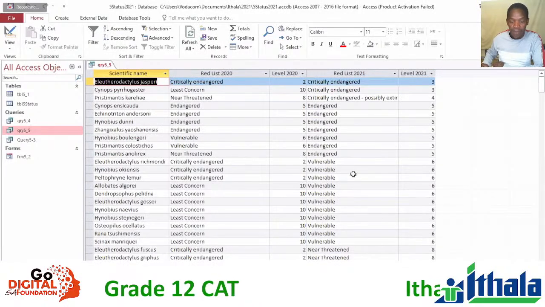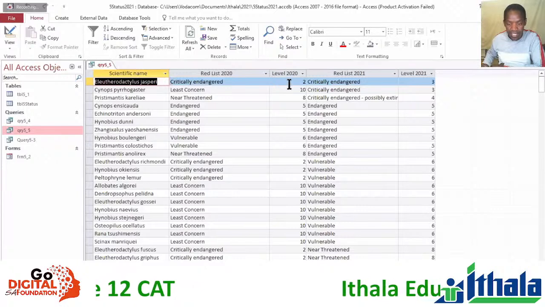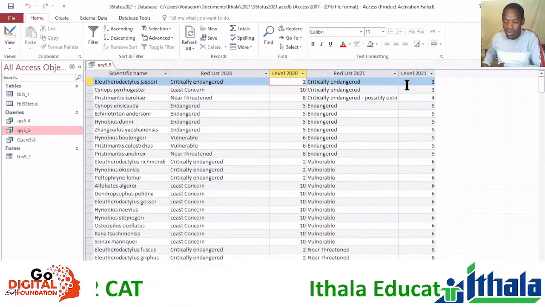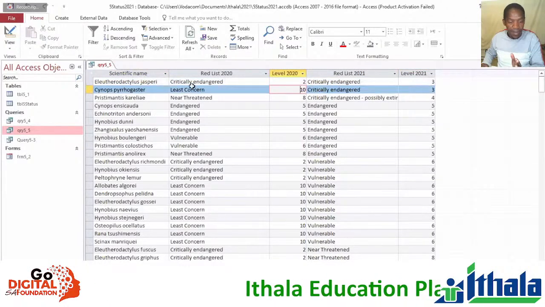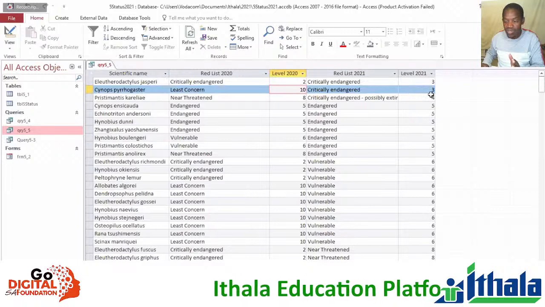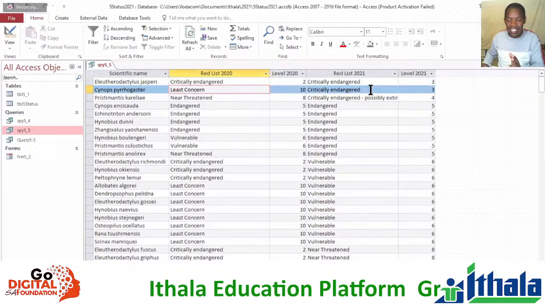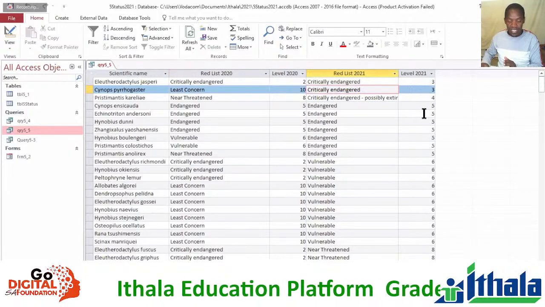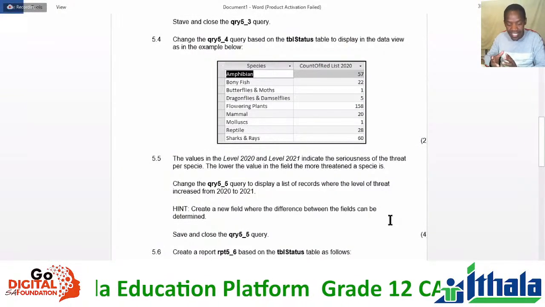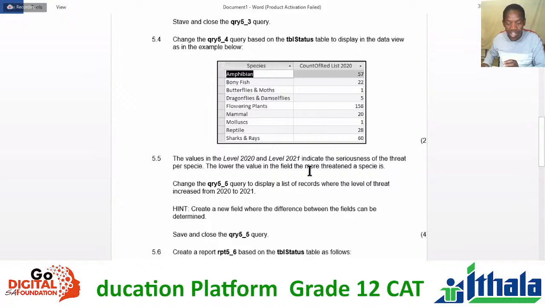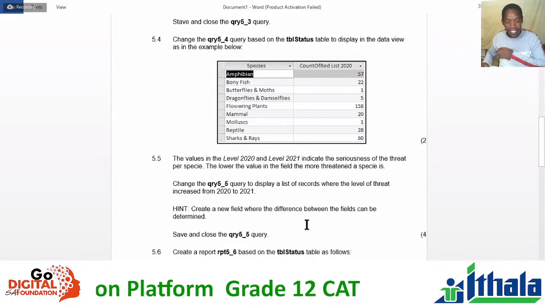So with our 5.5, you look like this. Your level list or red list in 2020 here it was 2, then in 2021 it is 3. So it changes, for the snipers that was 10, in 2021 it is 3. So it was least concerned, now it's critically endangered. So there are levels that change. So what you need to do here is understand that you need to show the difference of these levels of ours, how they stand.